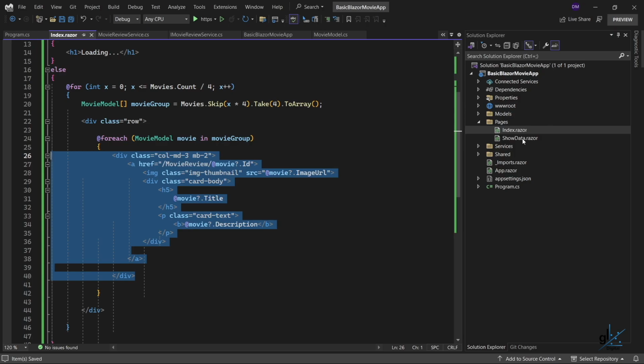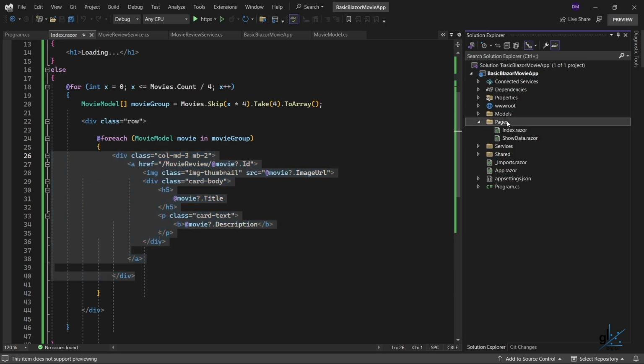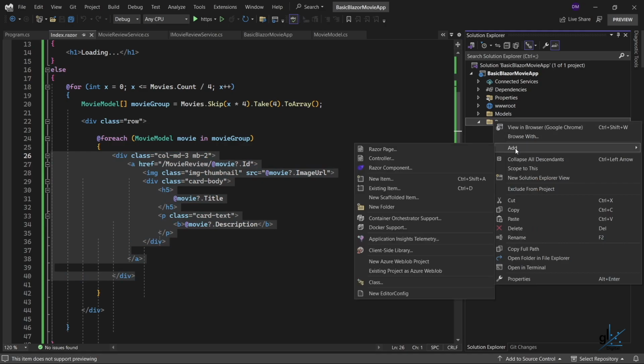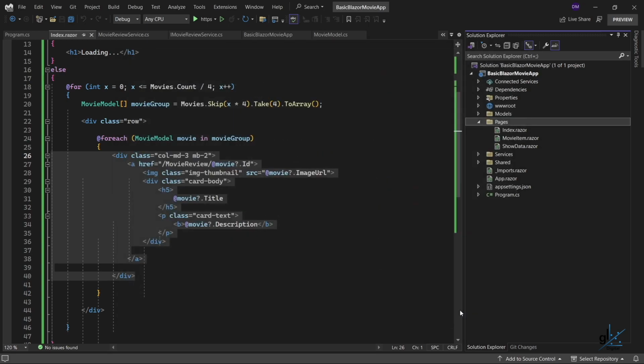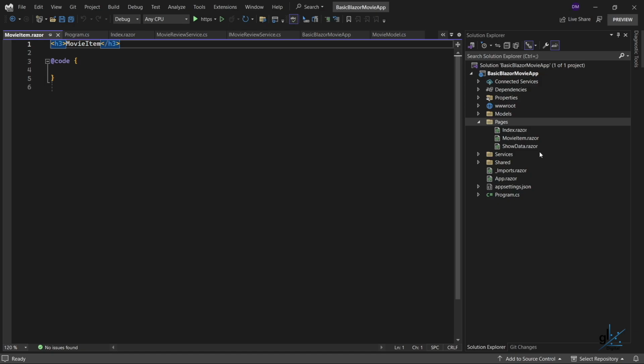So to create our child component that will handle the output for individual movie data, let's create a Razor component named MovieItem. So we need the movie model type to be easily accessible from within our MovieItem component.